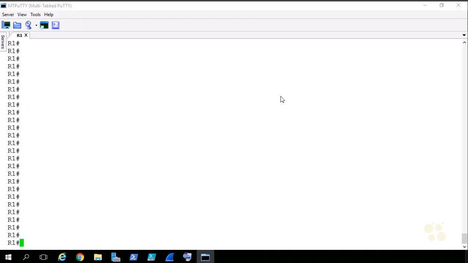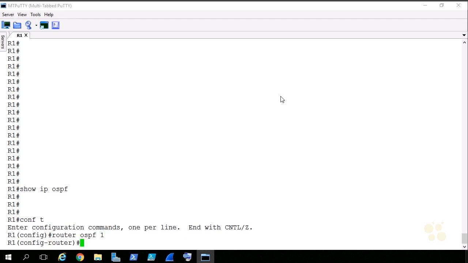All right, so here in ART1, let's do a show IP OSPF. I just want to make sure OSPF is not already running. So there's no OSPF running. Let's start it by going into configuration mode, router OSPF 1, press enter, and let's take a look at the routes.